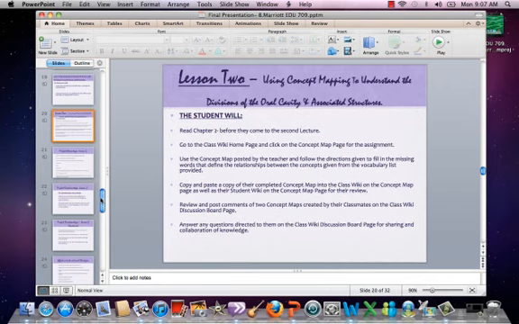The student will review 2 concept maps of classmates on the Class Wiki concept map page. Post comments to 2 concept maps of classmates on the Class Wiki discussion board page. And answer any questions directed to the students on the Class Wiki discussion board page by myself or other classmates.